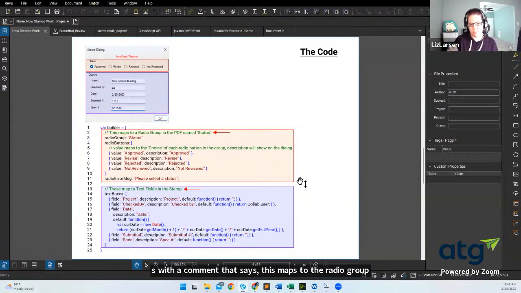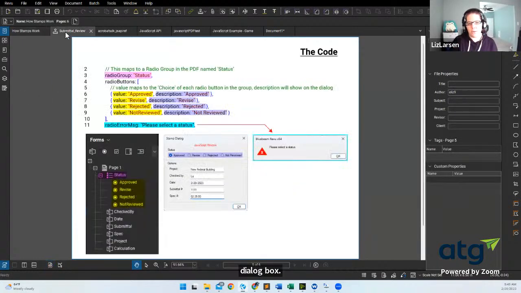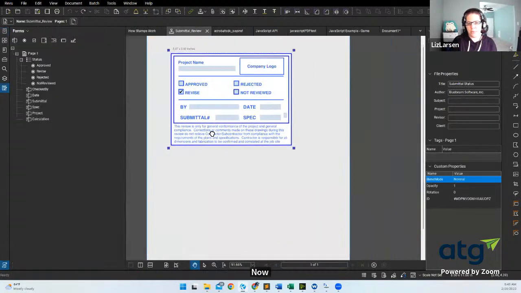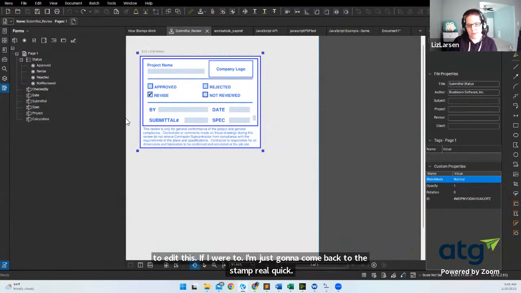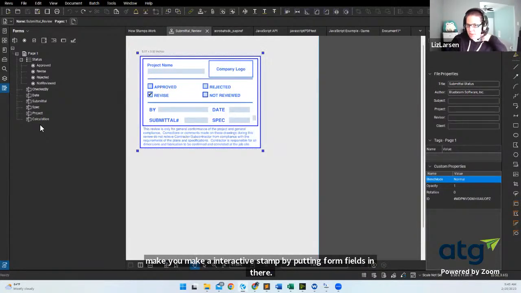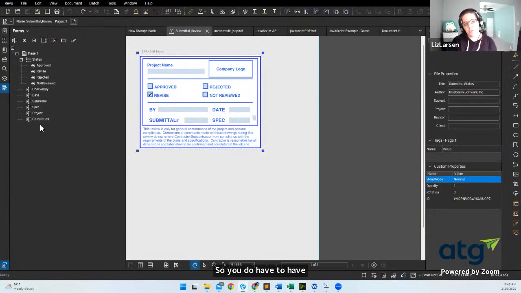And the bluish purple section says this goes to the text fields, which is what's highlighted in the dialog box. Now to edit this, I'm just going to come back to the stamp real quick. You make an interactive stamp by putting form fields in there. So you do have to have Bluebeam Extreme to work with form fields, but people do not have to have Extreme to use the stamp. Once the stamp is created, anyone can use it. You just have to have Extreme to make it, because you have to have access to form fields.